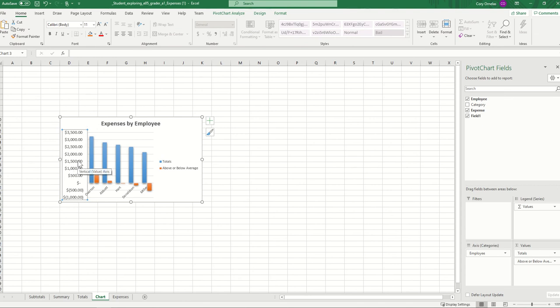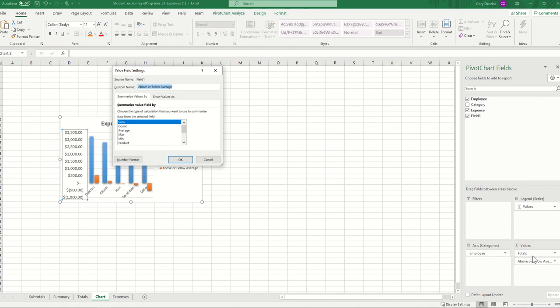And they want us to change this to accounting style with 0 decimal places. So it looks like we have 2 decimal places here right now. So with this selected, let's go back here over to our pivot chart fields. I'm going to go back just like we were working with the value settings. I'm going to select this above or below average because that's the name of our value axis. I'm going to hit the value field settings again.